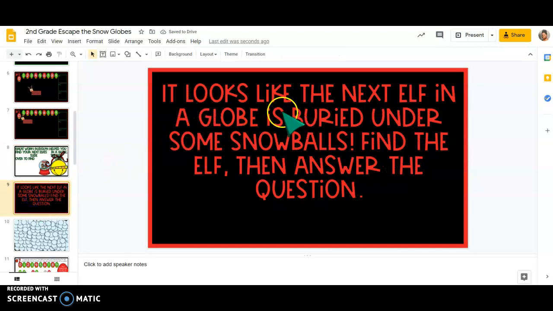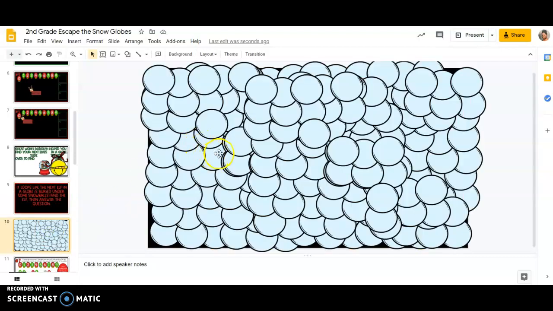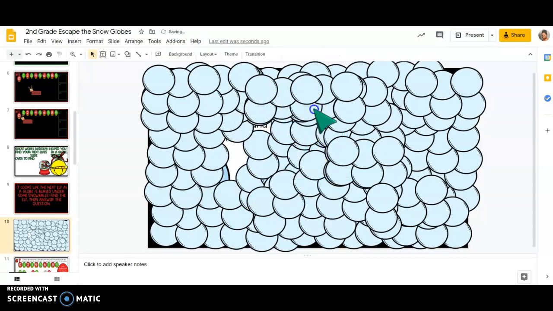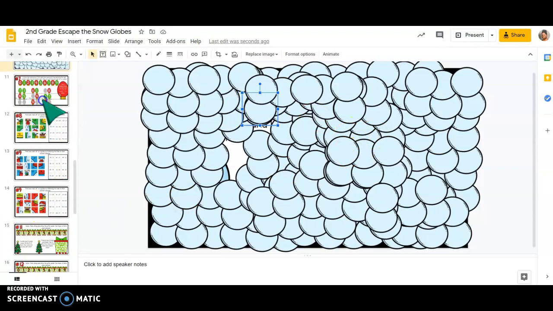Okay, it looks like the next elf in a globe is buried under some snowballs. Find the elf, then answer the question. What you can do, guys, is just click on each snow globe and delete it. You're going to have to delete all these snow globes. You can just click and delete, click and delete, click and delete. I'm just clicking and deleting. You have to delete all these snow globes, and then you're going to have a question underneath it.